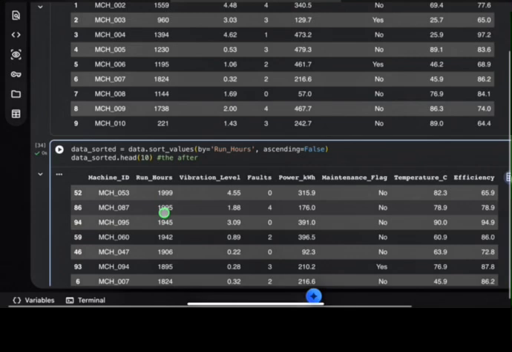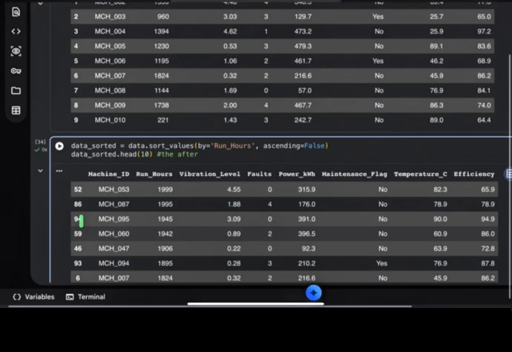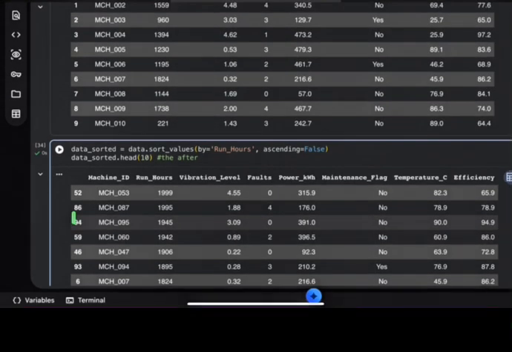1999, 1995, 1945. Oh, sorry, I'm not saying them like they're years. They're not years. 1999, 1995, like that, right? So that's that for sorting using this.